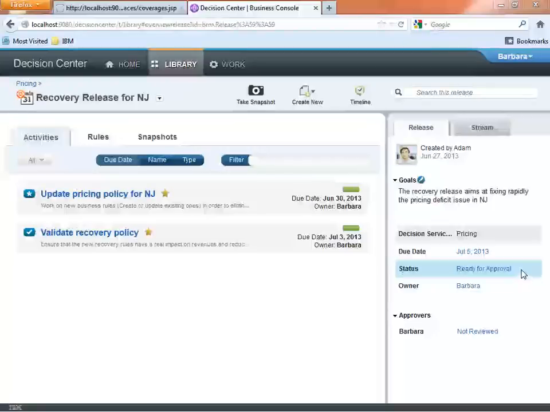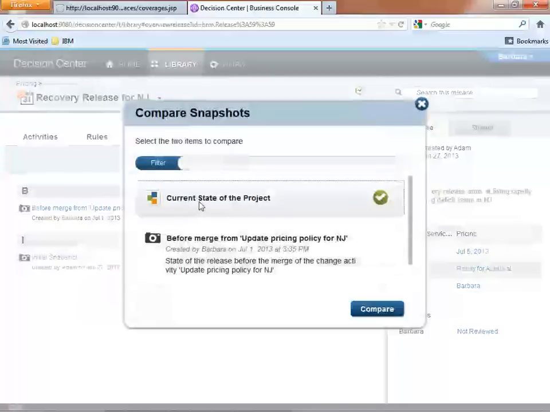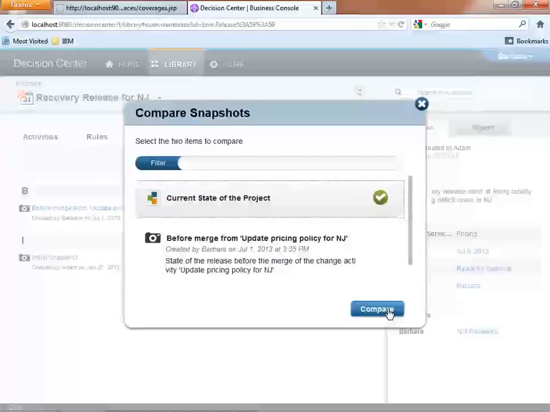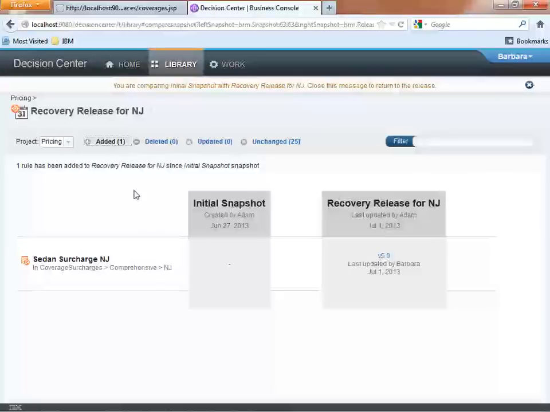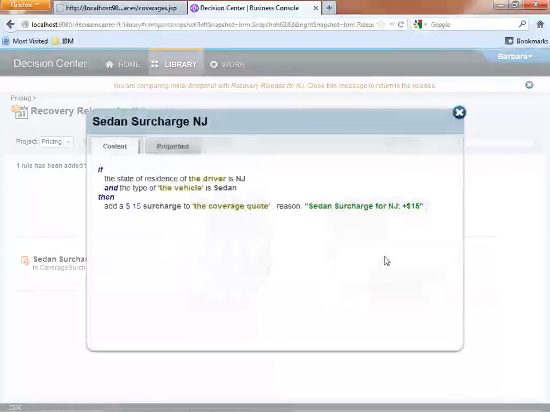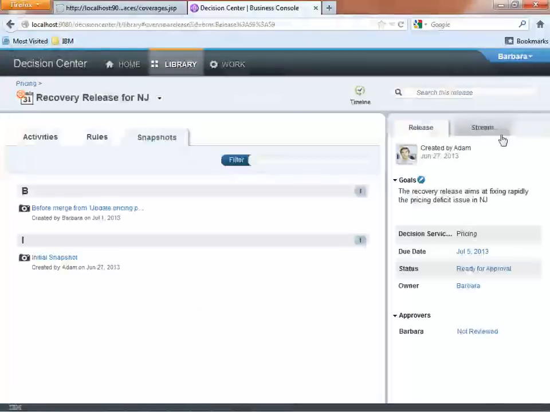Before completing the final approval of the overall release that will allow it to be deployed to production, Barbara wants to perform a final validation comparing the release with its initial snapshot. Here again, the initial snapshot was automatically generated when the release was created. The content all looks good, and so Barbara will go ahead and approve this release.